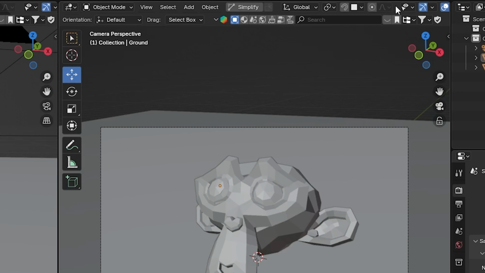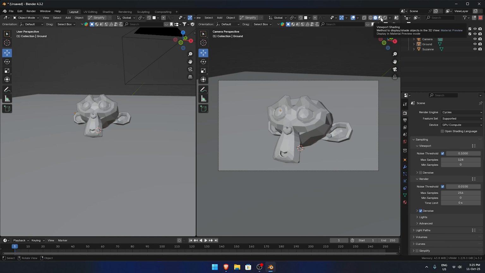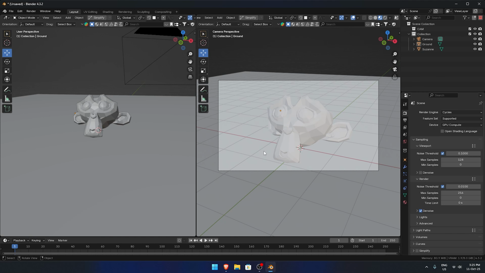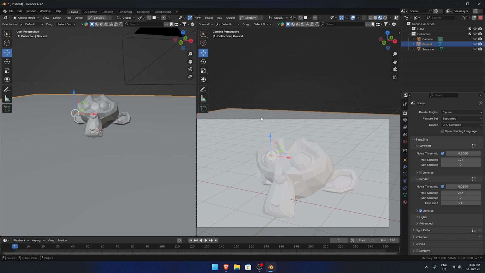Move your mouse here, scroll, and go to material view. If you have a low-end PC, it will take a little bit of time to load. Since we have no materials added, it will show everything white. Select the ground. If you select anything, it will show a yellow color outline. You can see it here.